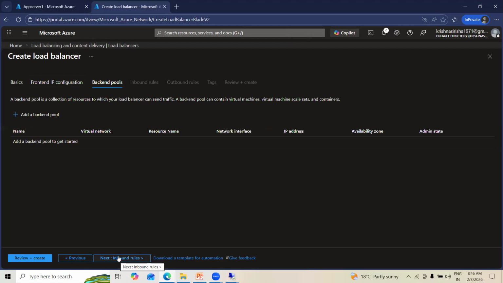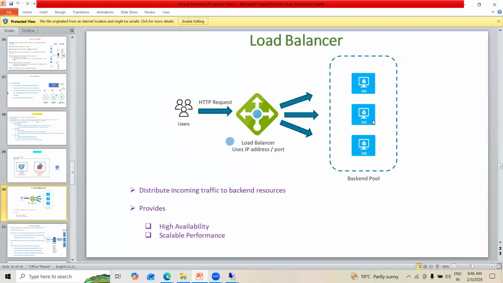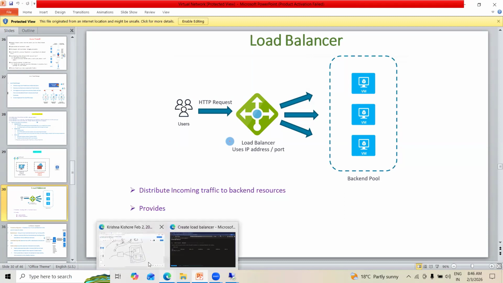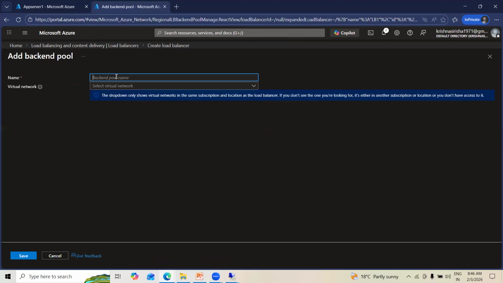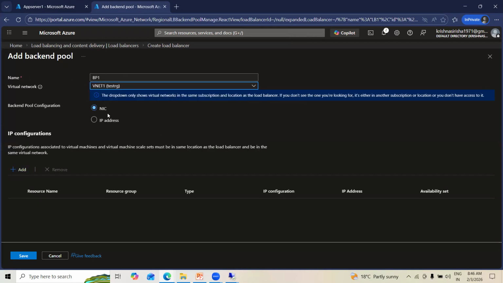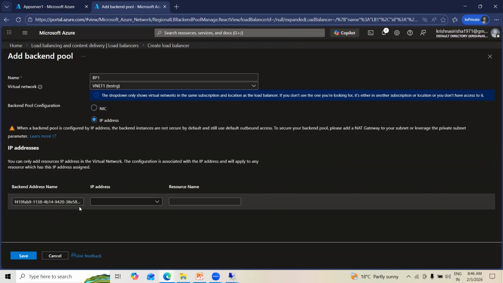So now the backend pools. In the backend pool, we need to add our servers. I have two servers now. I need to add them into the backend pool. Okay. So I need to create a backend pool now. Can give backend BP1. So which network servers do I want to add? I have a VNet1. So in VNet1, if you add with IP address, you can add it.